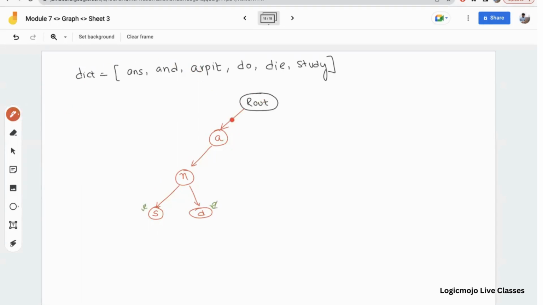"Are"... no wait, "arpit". We check the root: is A a child? Yes, A is the child. Then for A, is R the child? No, R is not the child, so we add R here. Simple. Now for R, we check whether P is the child. No, for R there is no child called P, so we add P here.